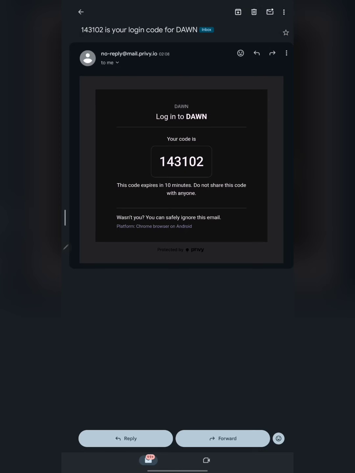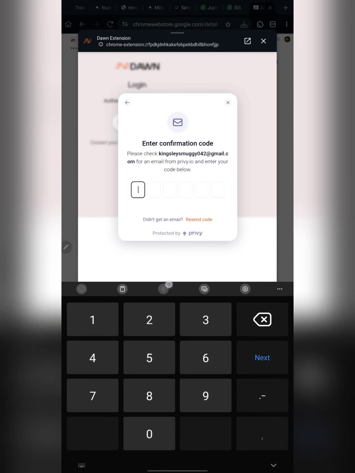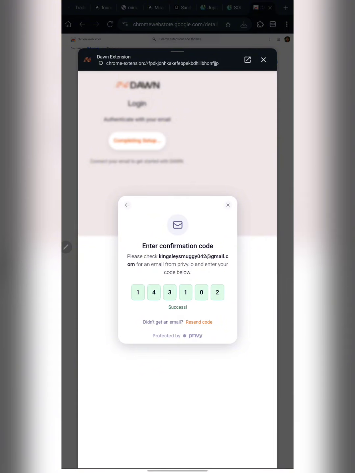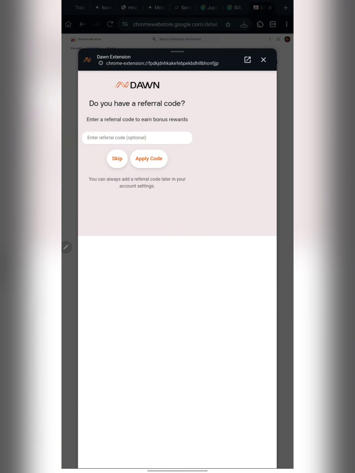Okay, so over here on my email box, I have to copy this code that they just sent to me. So I will head back right here and paste it right there. And pasting it, it has gone through. So right now we are going to be taken into the main account.